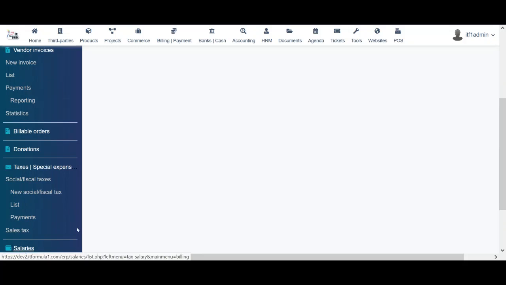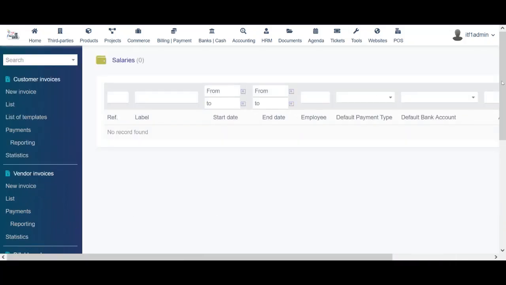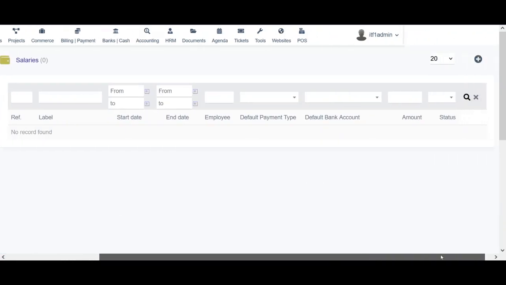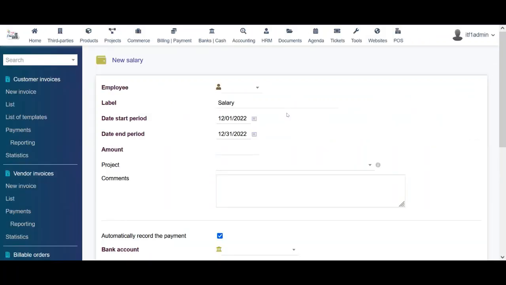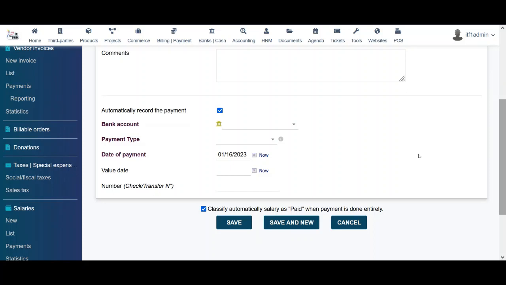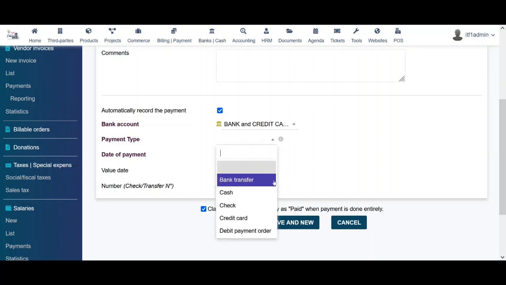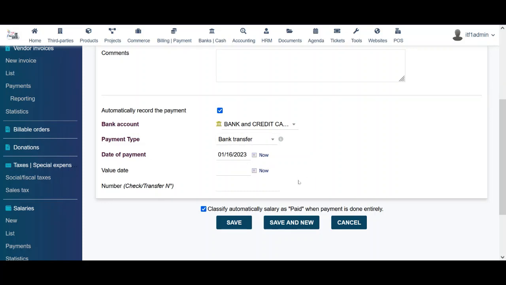Then you have salaries. You can manage all the salaries over here. Choose employee, start period, end period, amount. This is the basic, whether it's for a project or not. Then you can add comments, you can add bank account, and then type of payment, and then value, and save.